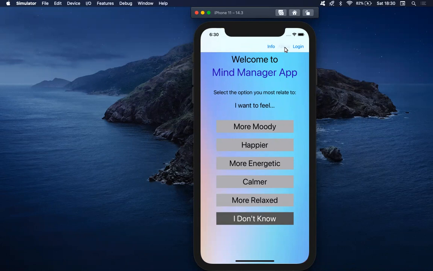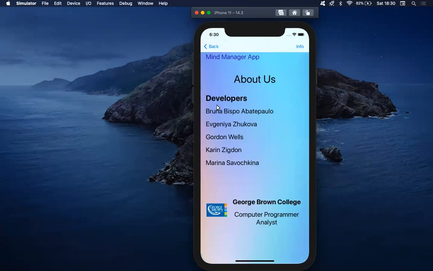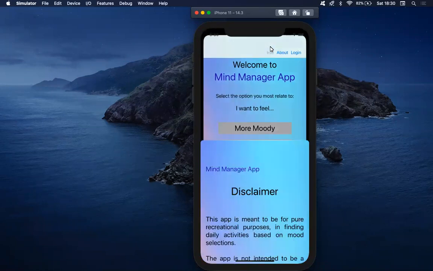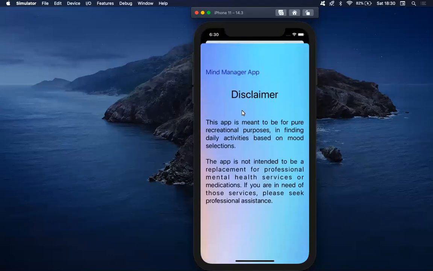Starting with the about page, here are our names and the college. Just a little bit about us. The disclaimer page is here just saying that the app is meant for recreational purposes only. It's not a replacement for professional mental health services or medications, any kind of medications.